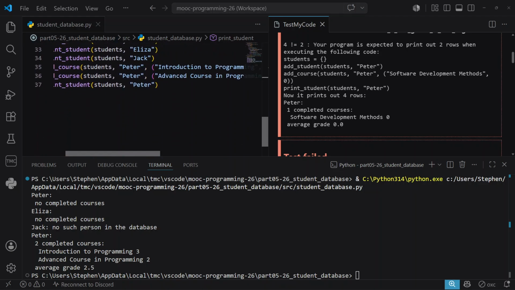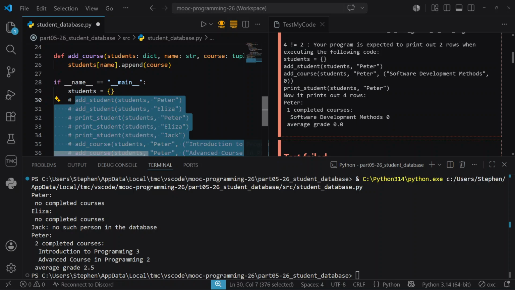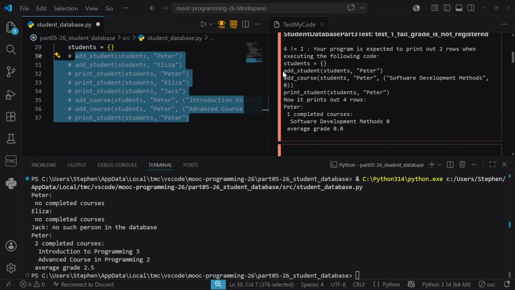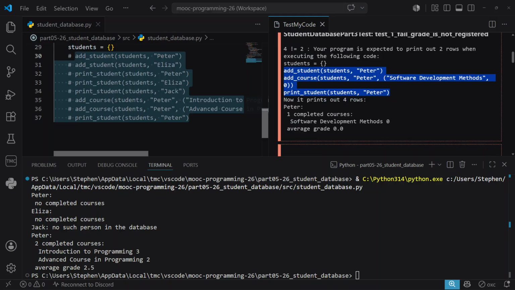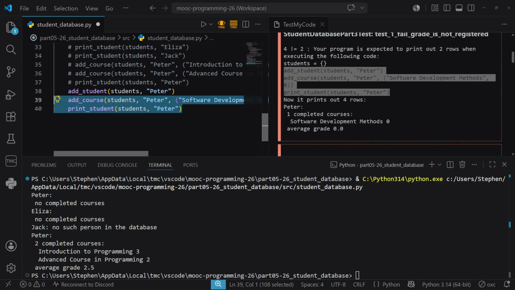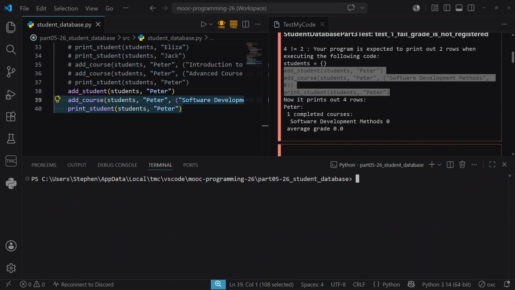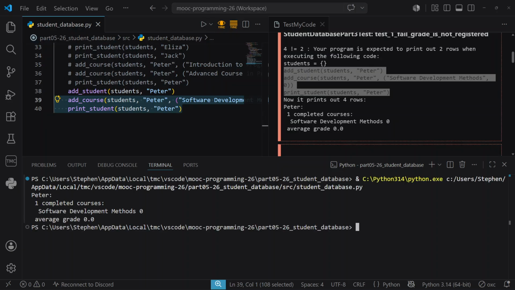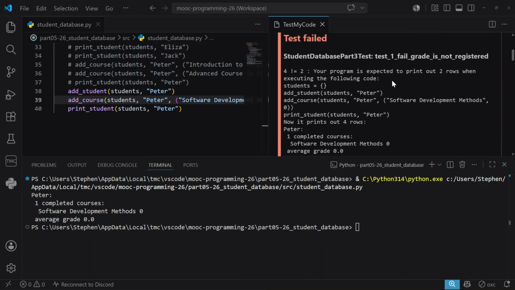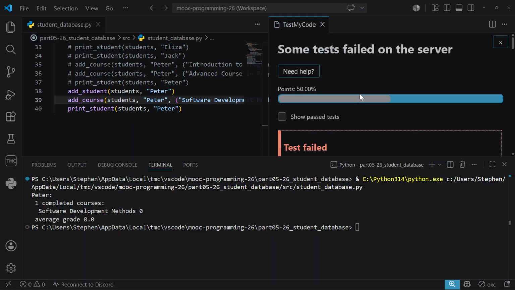So I think it might actually be easier to test this if we remove this stuff. We're not going to remove it, we're just going to comment it out and use this to see what it's doing when they provide this test case. Whoops, let me clear. 1, 2, 3, 4. Okay, 1, 2, 3, 4. So what's the problem? The program is expected to print out 2 rows when executing the function. I think this should still work. Let me just send that solution to the server and see if we get credit for it.